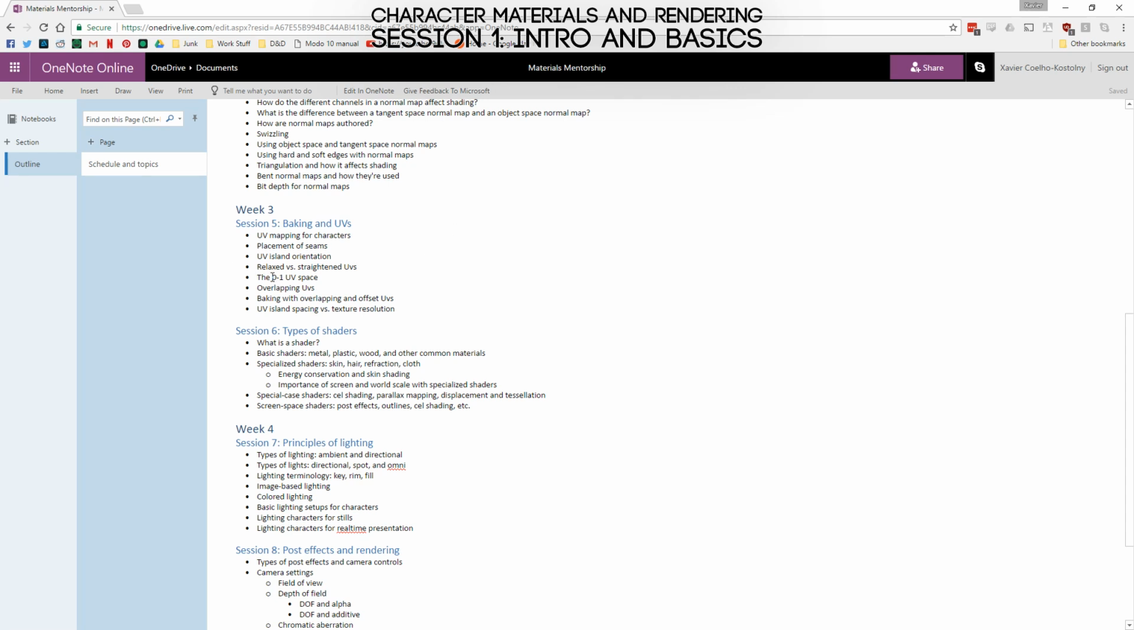I'm going to be talking about the 0 to 1 UV space and what that actually means. I'll be talking about how it can be used in baking, how it can be used to exclude things from baking, and how this is important for things like Substance Painter, where you might not really get perfect bakes if things are inside or outside the 0 to 1 UV space. I'm going to be doing a little bit of information about overlapping UV sets, along with baking with overlapped and offset UVs.